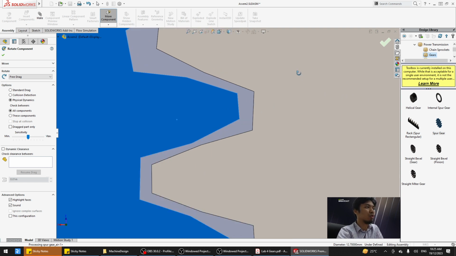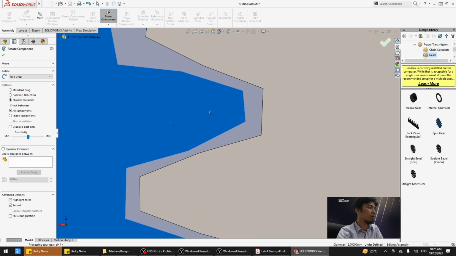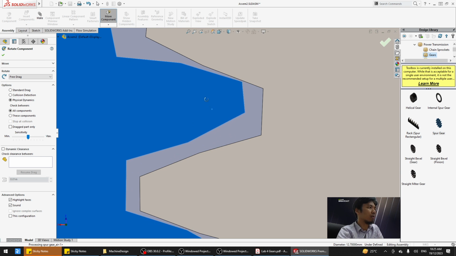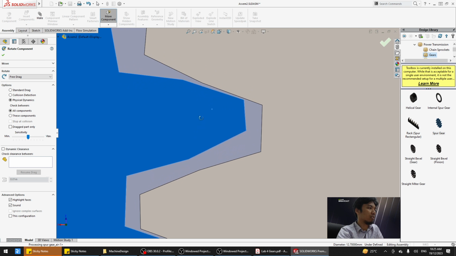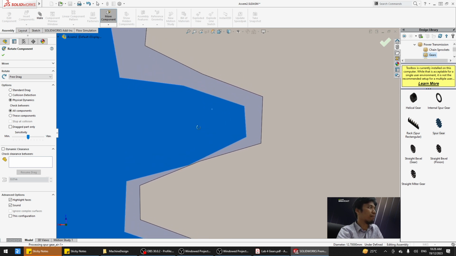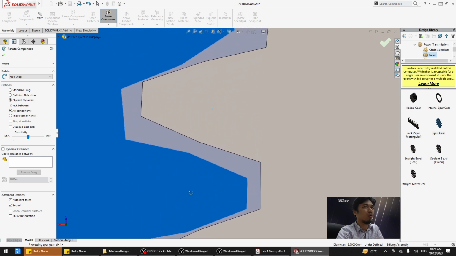Tak. Dia macam betul-betul bergerak. Tengok, saya zoom dia. Saya gerakkan gear 1, nampak? Once it touches gear 2 baru dia bergerak. Di situ. That means you have a proper mate and you have proper matching of gear.